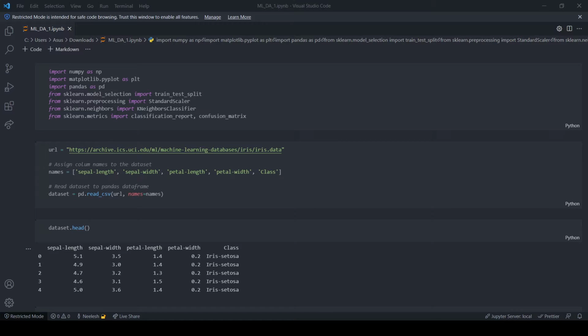The first thing that we need to do is import the dataset. So as you can see here, we have imported the dataset, and then we have assigned the column names to the dataset. Using this, we create a data frame from Pandas, and then we show the first five values of our dataset.